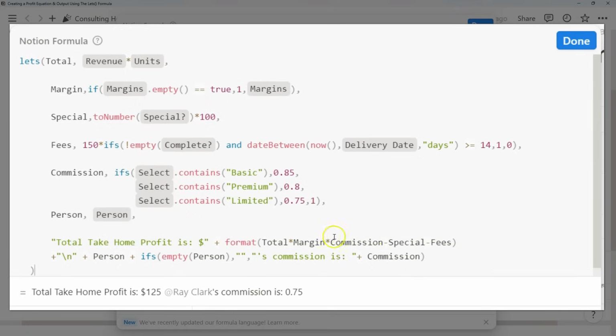Now, the thing with the commission is because it's a decimal, let's change that into a percent and sort of the inverse of what we're seeing as a number.